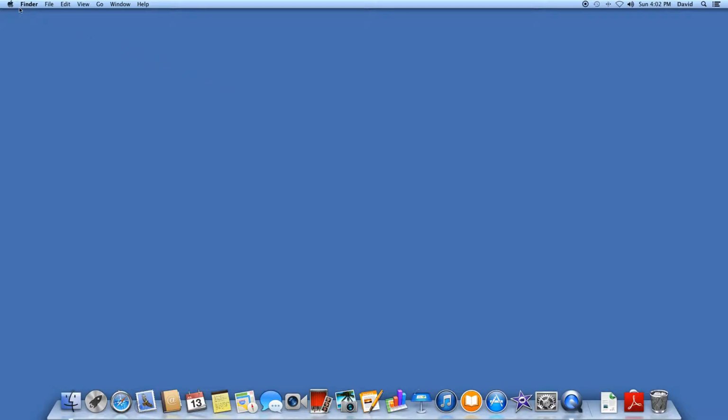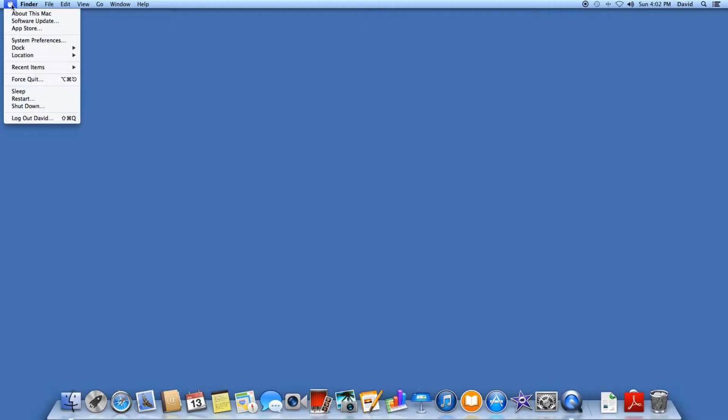The Apple menu located in the upper left hand corner. It's this little Apple icon. I'm going to left click on it, and this is the equivalent of the startup menu on a PC. And as with the startup menu on a PC, you have the option of shutting down or restarting.